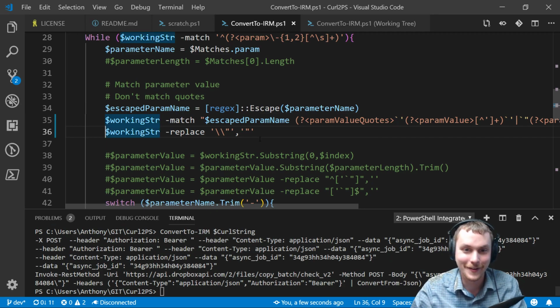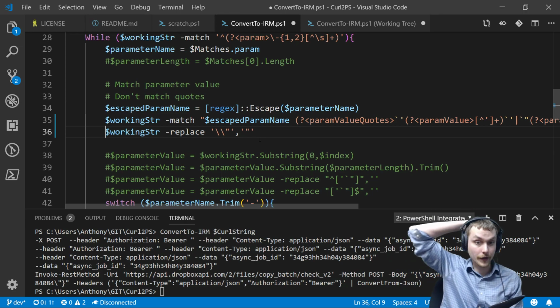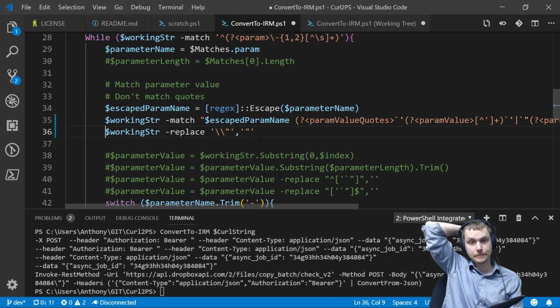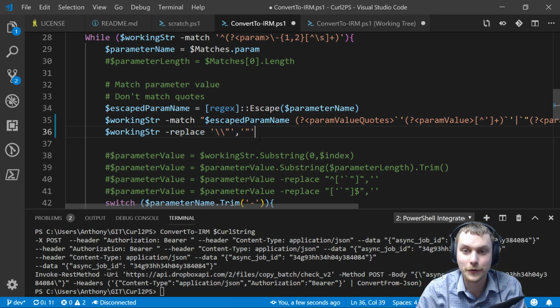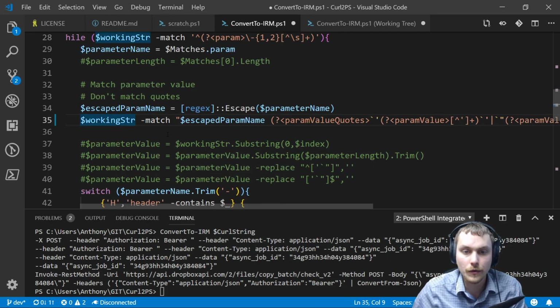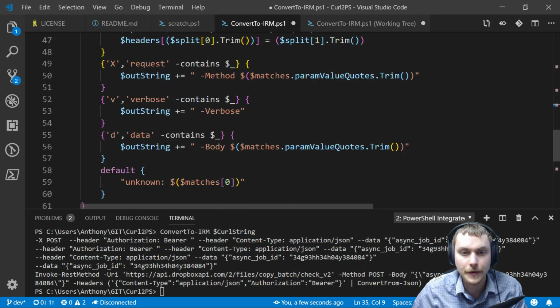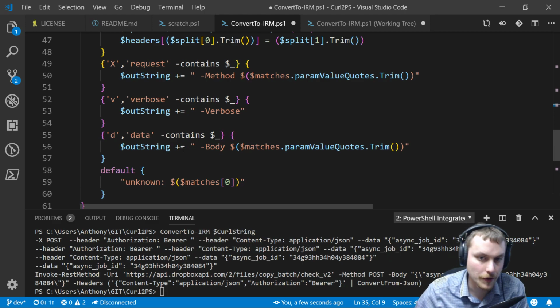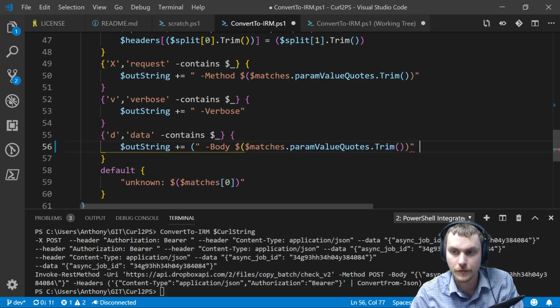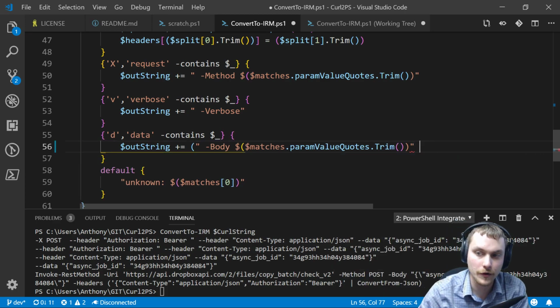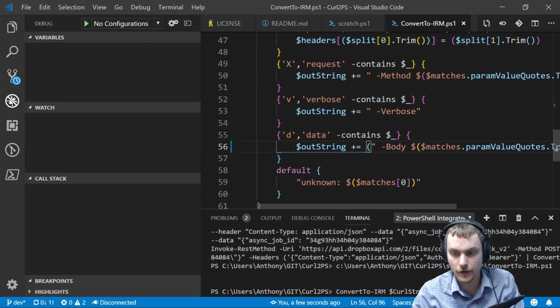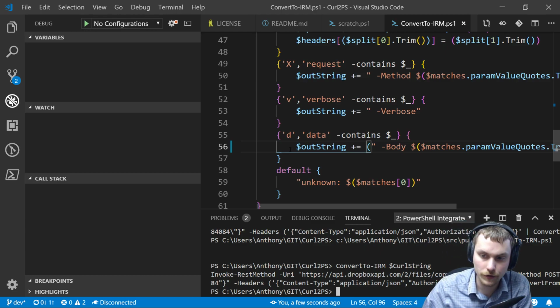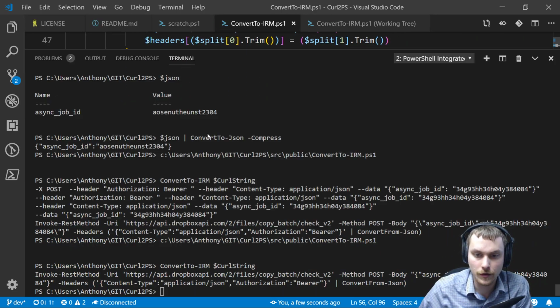Okay, we're going to try that again. Oh, okay. Wait, hold on a second. I don't want to do that to the whole working string. Okay, that was pretty dumb. So we're not going to do that there, but I am going to cut that and use it for later. For the body, this is where I'm going to do the replace, since that is a body or data issue. That's where it should be replaced. So let's see if that actually works.